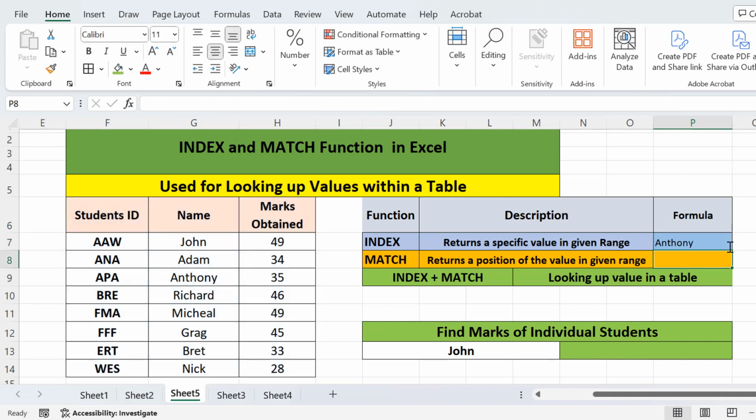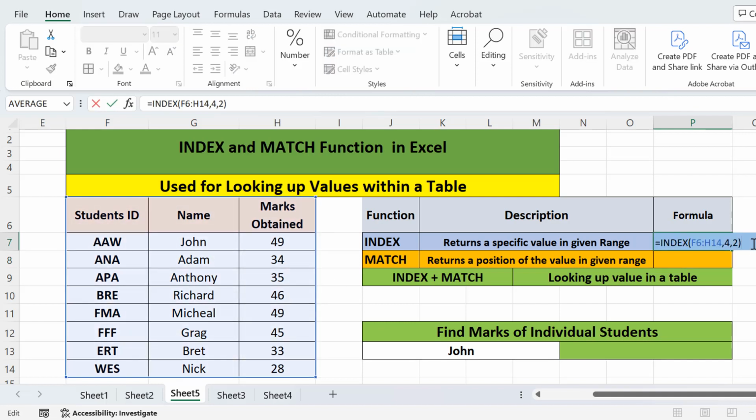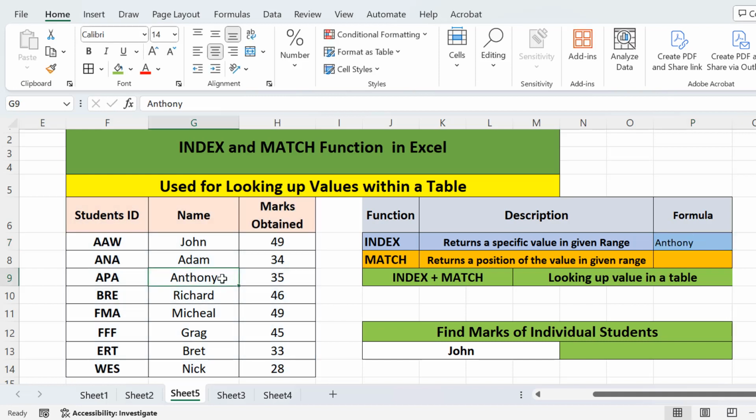4 and 2, Anthony. As I have selected the top row as well, the counting starts from 1 at this row, that is, the 6th row will be 1, then 2nd, then 3rd, and then 4th. Anthony is in the 4th row and the 2nd column. So this is how you can get the value by manually giving the row number and column number in the INDEX function.